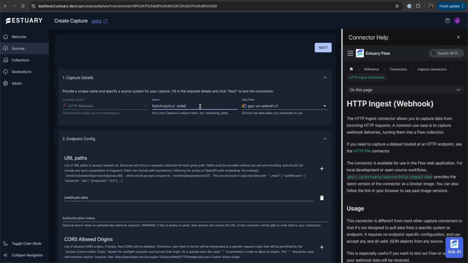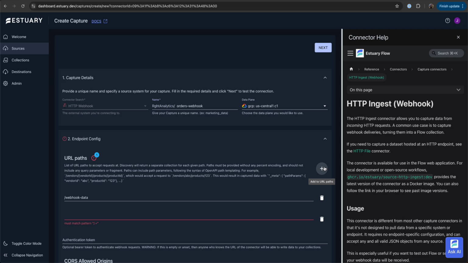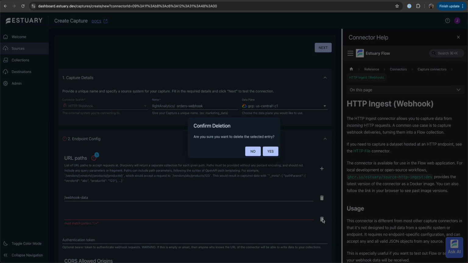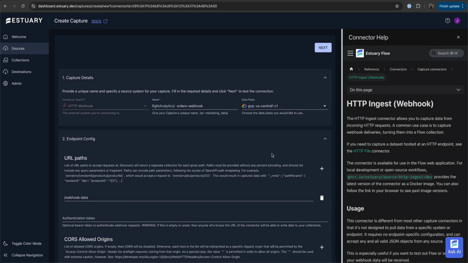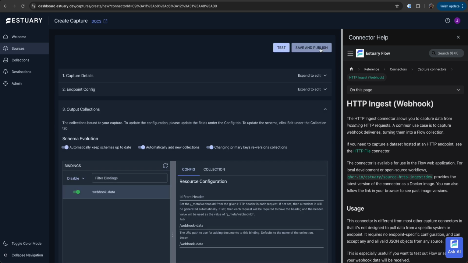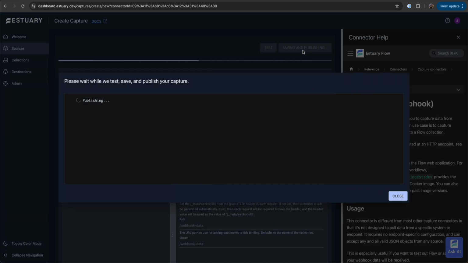Give your capture a name and modify the URL path or paths if you choose. For this demo, I'll only be using one, but you can easily add additional URL paths by selecting the plus button. With your capture named, select the next button. Estuary Flow will evaluate the paths provided and display them as bindings that will be stored as a collection. You can choose which bindings are active by toggling them on or off. Once ready, select Save and Publish.